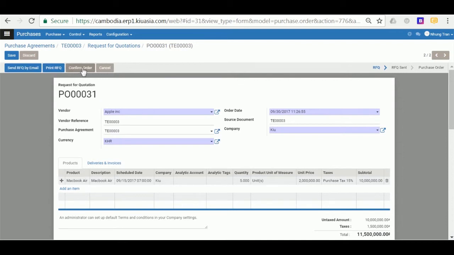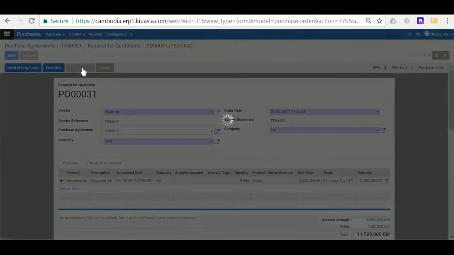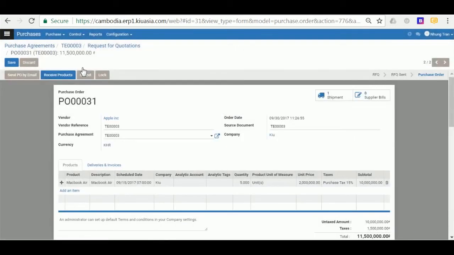You can confirm order to purchase from Apple Inc. And the remaining steps will be the same as when you start with a request for quotation or a purchase order.